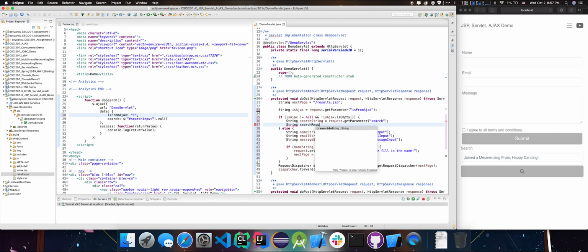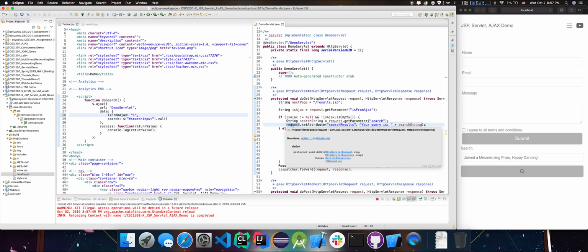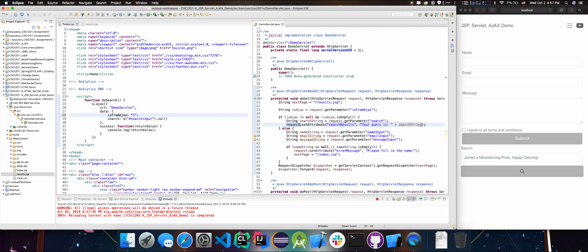Search result string equals. Actually, I don't even have to do this. I can just do request.setAttribute search results, and then the object would be, I'm gonna type out a message. I'll do "your query is" plus search string. And by doing this, you are setting a new attribute into the request object. And we can leave all the other stuff intact.